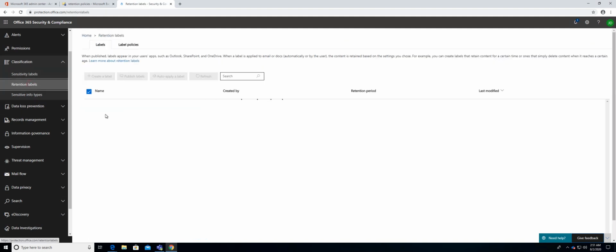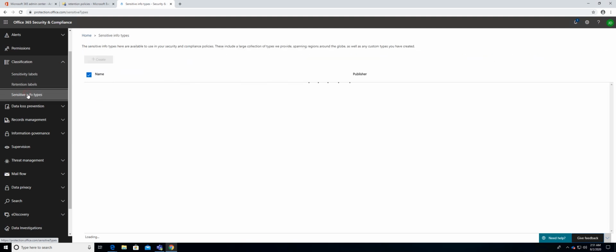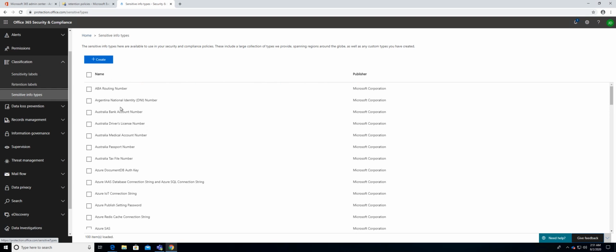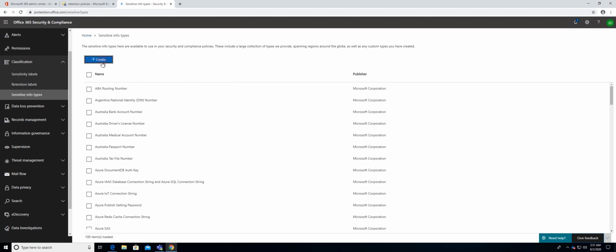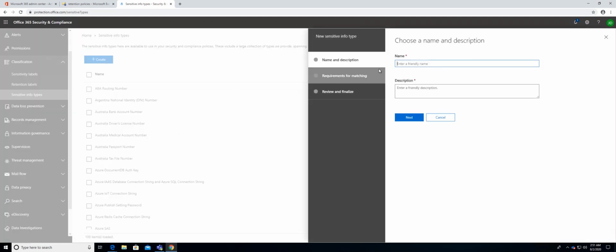You can also create retention labels. This is in terms of retention policies. You can define the sensitive info types. These are the various info types which are available, and they will keep getting updated by Microsoft. Or if you know of some sensitive info type, you can also create one, like home address. Maybe you don't want people to send each other their home address, so you can create this.